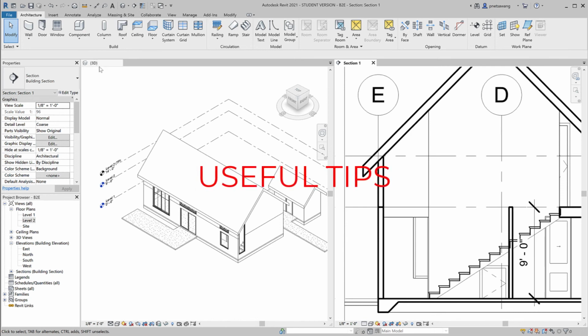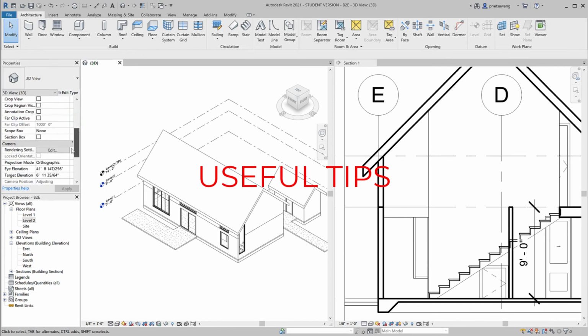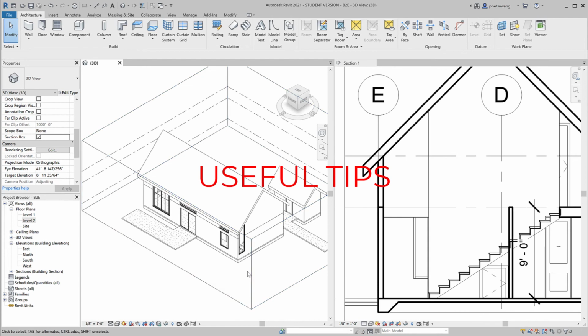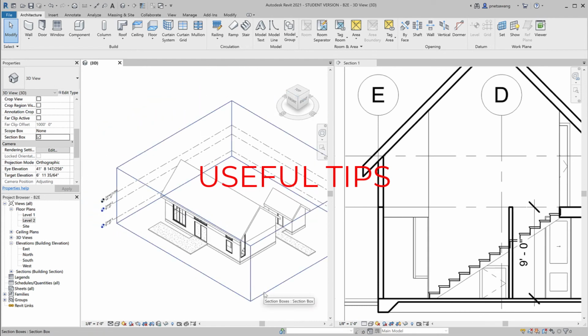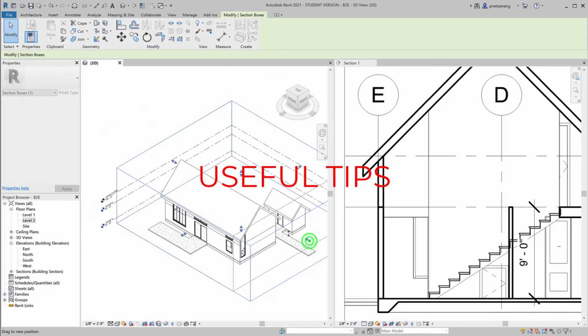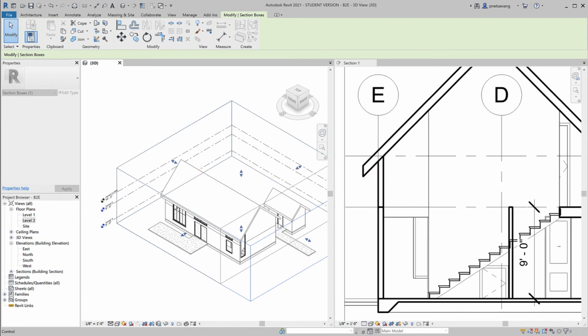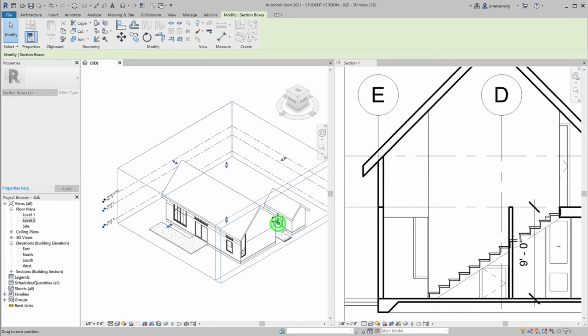With the 3D view selected, on the Properties palette, we're going to scroll down and find Section Box. We're going to put a check mark on Section Box and we're going to be able to see the section box in the 3D view. Select the section box and we're going to see the control grips. Now if I move this control grip far enough that it intersects with the building, it's going to create a 3D section for us, like so.